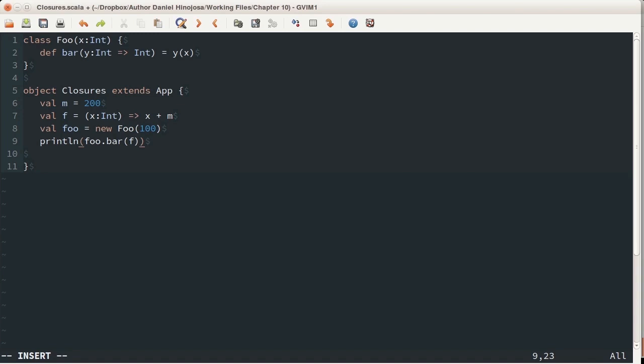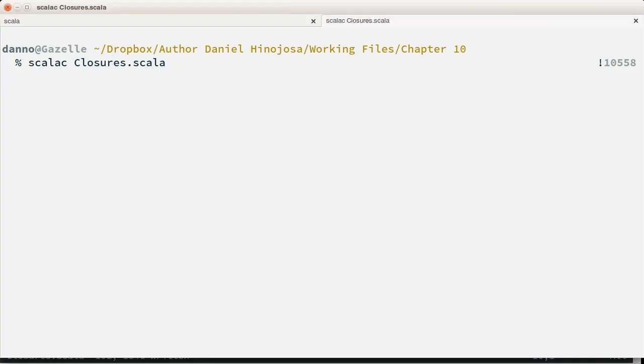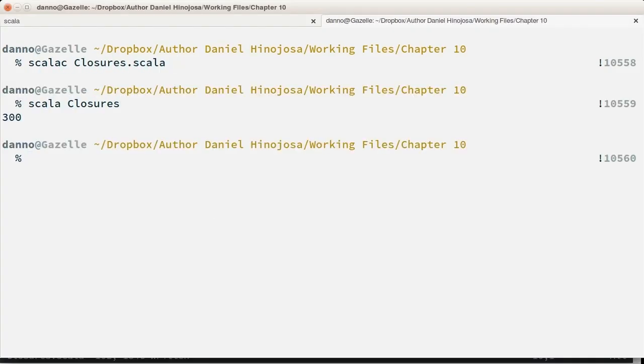line 7. Now we're going to call foo.bar with f, with that particular function, and what we should get out of it is 300. Because again, f is just plus 200 as a function, whatever int you give it. The int we're going to give it is the x that's inside of foo. That is a closure. And let's go ahead and save it, compile it, and run it. Let's go to the terminal. And we get 300. Let's go back to our code.